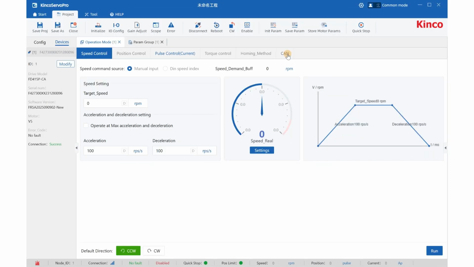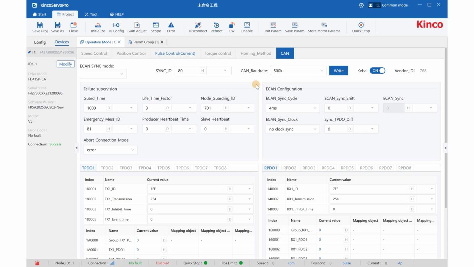In KincoServo Pro, the ECAN synchronization mode allows you to configure servo drives communicating via CANopen or EtherCAT and run them in specific operation modes, such as the interpolated position mode under CANopen, cyclic synchronous position, velocity, and torque modes under EtherCAT. For bus communication, set KEBA to 1 to enable PLC mode. The node starts automatically after power-up, and 60-60-00 immediately changes to 60-60-100, regardless of servo enable.